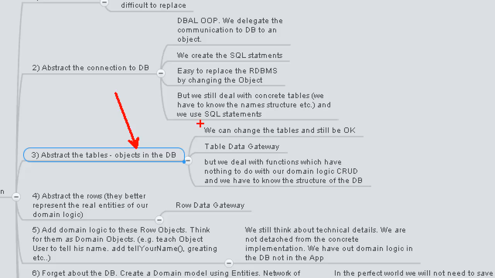We don't have to write SQL statements all the time to retrieve data from the SQL database or to save something. This is another level of abstraction, above the database abstraction layer. We can change the tables and still be okay. If we deal with one object which represents our table, then we can change the name of the table, and this is going to be transparent for our application.